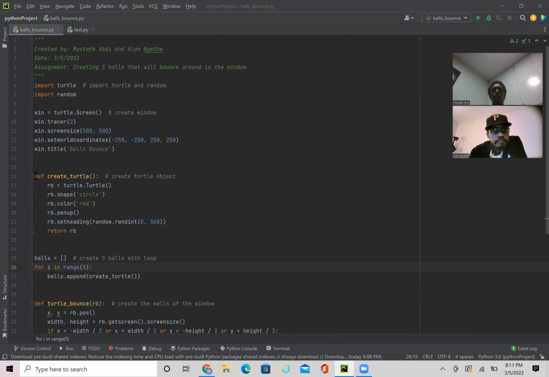Afterwards, I created a function, def create_turtle, which was the name of the function. Our turtle object was RB, so we created a turtle object on line 17, and then the shape, which is a circle, and the color, which is red. And afterwards, we had to use pen up so that it doesn't leave a line in the window when it moves. And we set the heading direction to be a random point between 0 and 360 degrees. And we return, which is the end of the function.